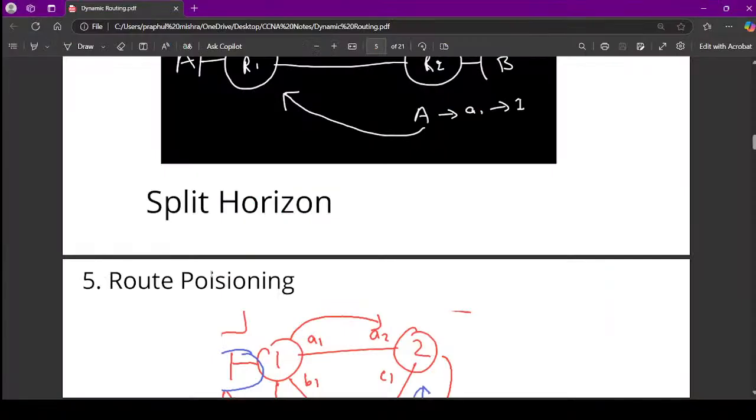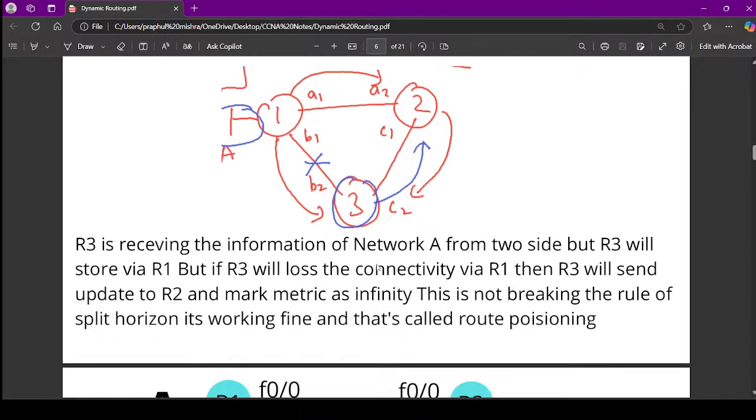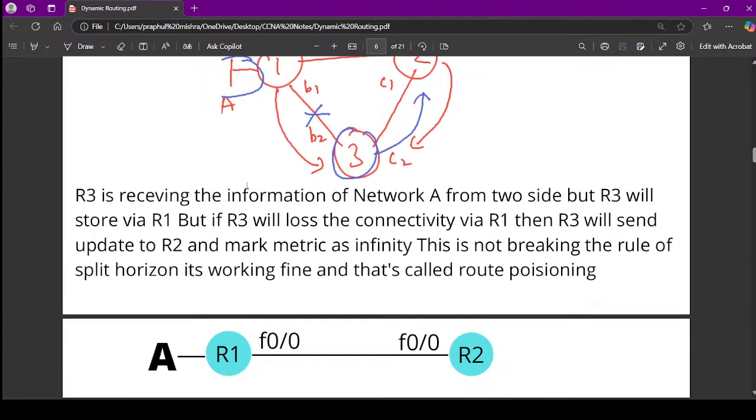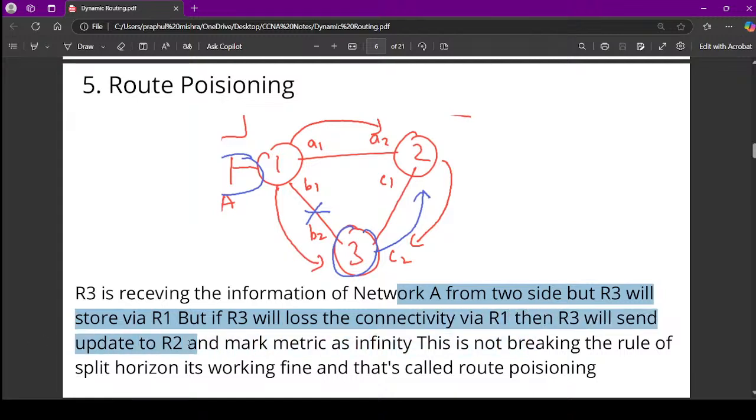That particular thing is called route poisoning. Here you can see the route poisoning. This is the same scenario. R3 is receiving information of network A from the router 2 side, but R3 will store it via router number 1. But if R3 loses the connectivity via R1, then R3 will send an update to R2 and mark the metric as infinity. This is not a breaking of the split horizon rule. It is called route poisoning.